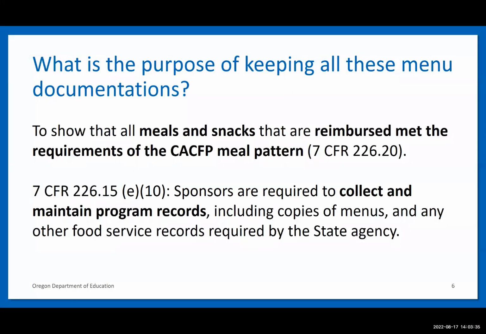When you are looking at your menu documentations or when you are on an administrative review, you may wonder why your assigned specialist is requiring so much documentation. The reason we require all documentation is because it shows that all meals and snacks that were reimbursed met the requirements of the CACFP meal pattern. This is part of the regulations and is included in 7 CFR 226.15 E10. The regulation states that sponsors are required to collect and maintain program records, including copies of menus and any other food service records required by the state agency.